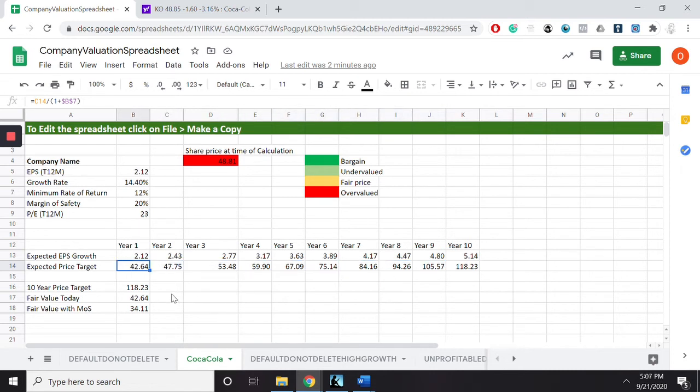And so what that does is it gives us this number here, because it says, okay, Coca-Cola is projected to grow at this percentage. In year 10, it will be worth this much. Therefore, at our minimum rate of return, this is how much we can pay for it today to get to that number. And this number is $42.64 per share. So that number's here in fair value today.